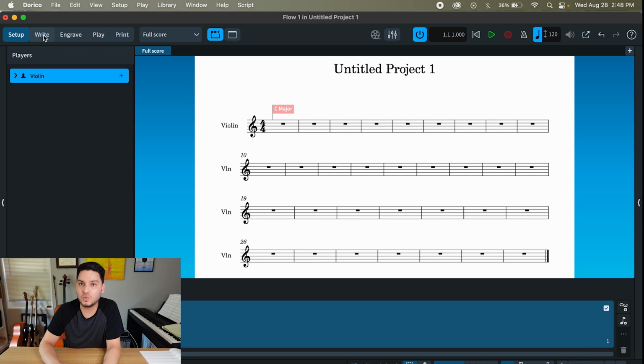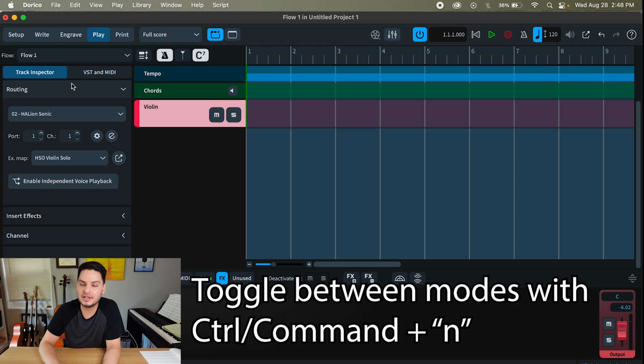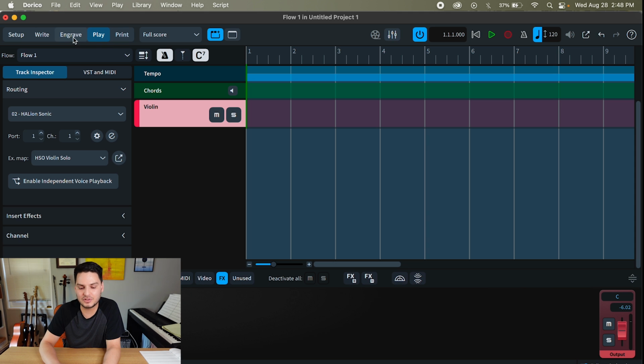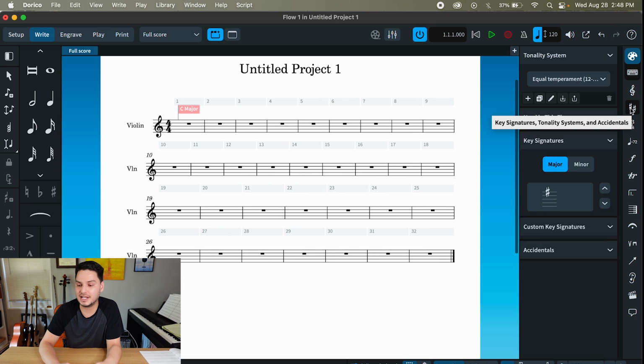So I'm going to move into write mode, and you can toggle between any of these by doing command and the number that's associated with these. So setup is 1, write is 2, engrave is 3, play is 4, print is 5. So I'm going to go into command 2 to go into write mode, and you see on the far right part of the window, this column of different things appears, and I'm going to click on the 2 sharps, which is for key signatures, tonality systems, and accidentals.